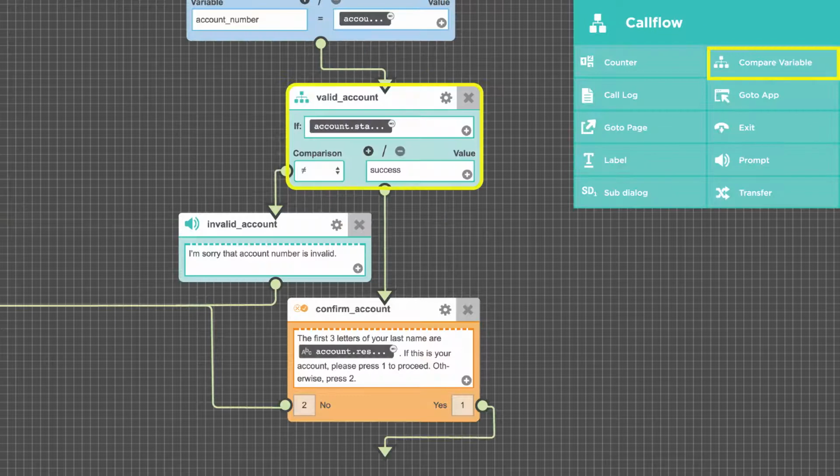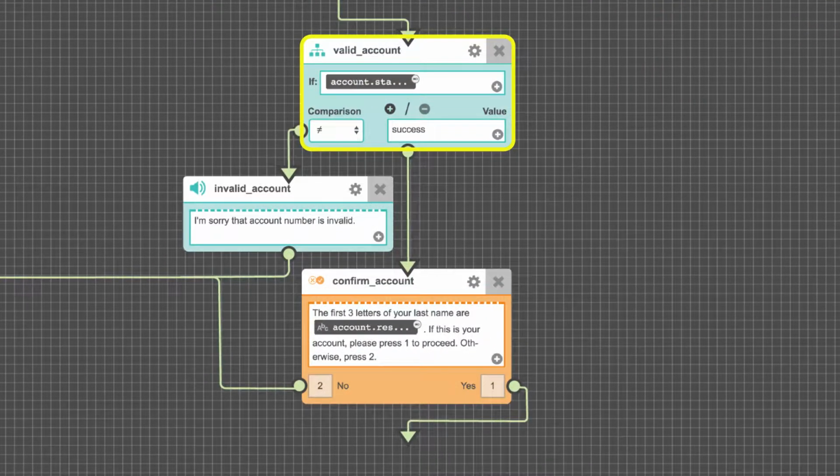The compare variable module functions like an if-then statement. It provides you with a way to compare and verify data within your application and to redirect callers based on the result. This is a helpful module for verifying a caller's account number. This module can ping your database and compare the account number on file with the number input by the caller.